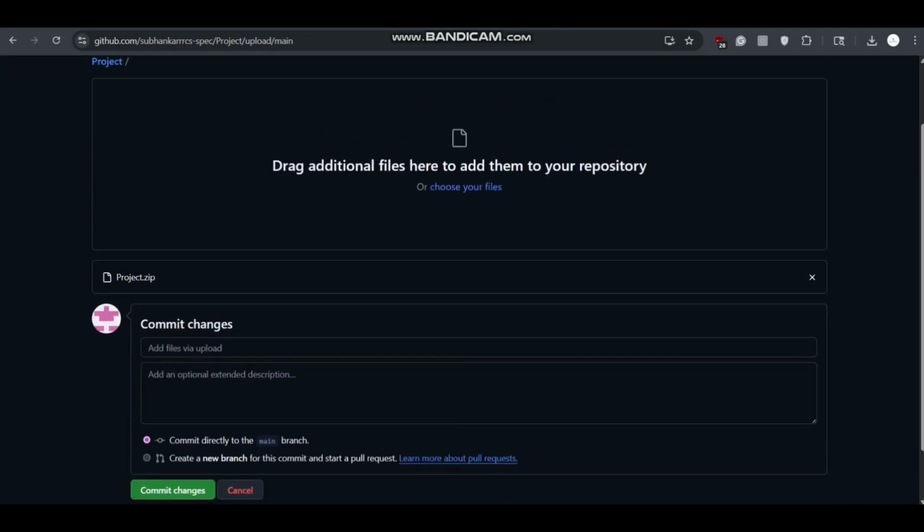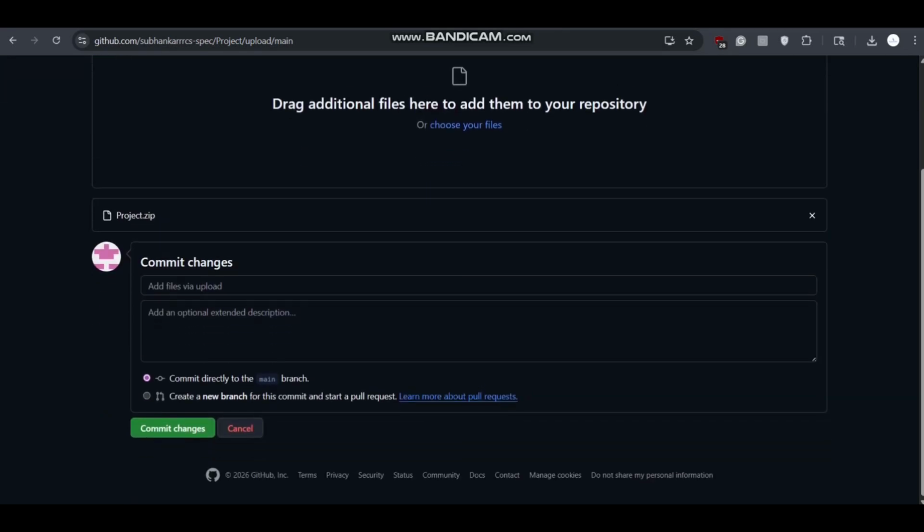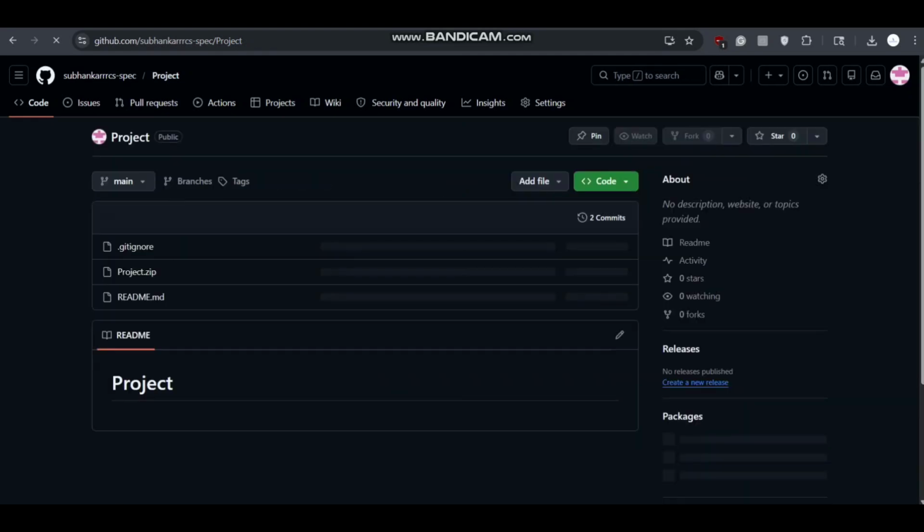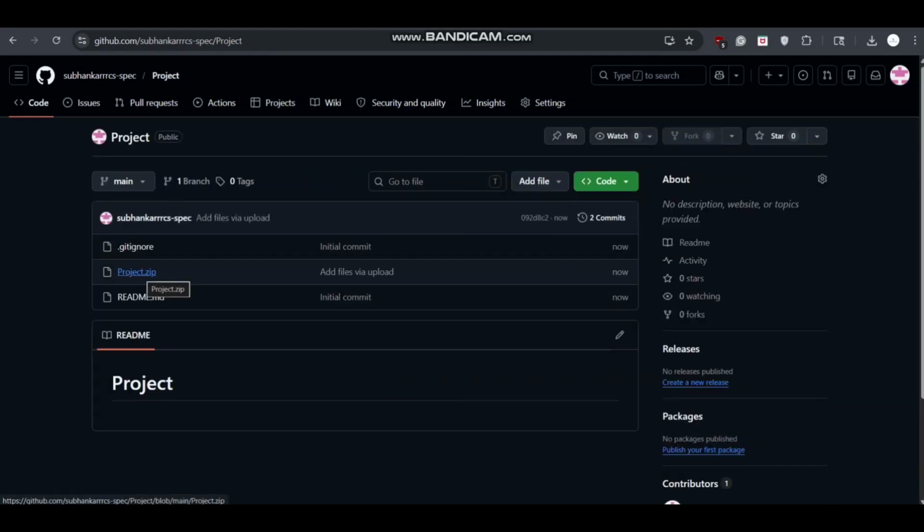So the uploading is completed from here. Now click on commit changes. So it will process our files and finally add them to the repository. Here is our .gitignore. We have our README.md here, and the file we have just uploaded is right here.